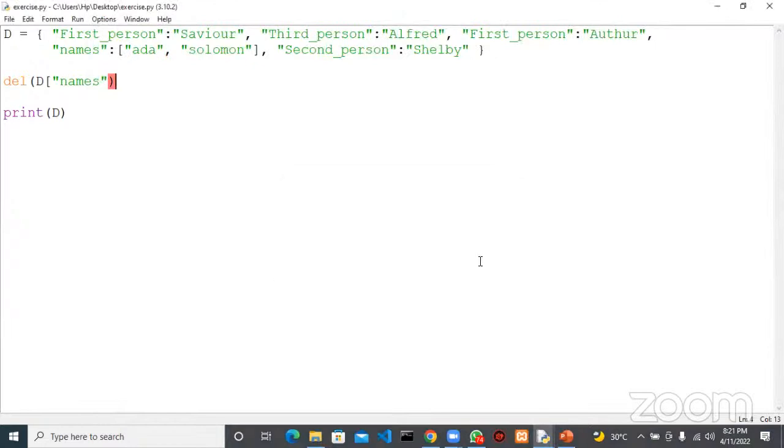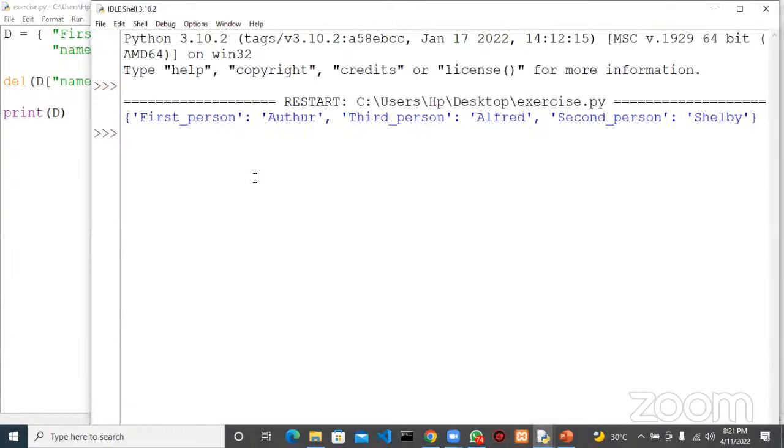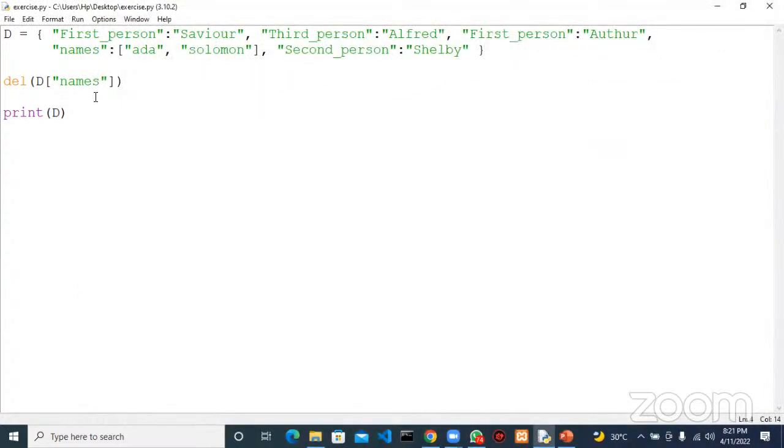Sorry, I want to add my square brackets. So if I execute this again, you see the dictionary: we have first name, third name, second name, with no names key there anymore, right? So another thing that del can do is it can actually delete the entire dictionary.